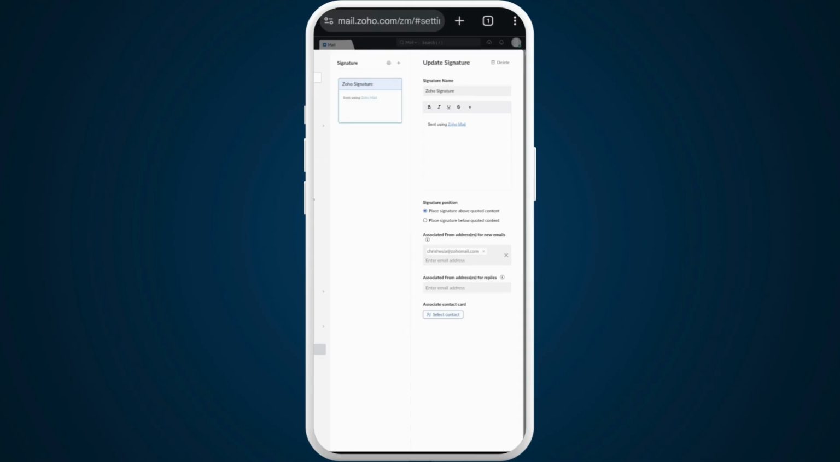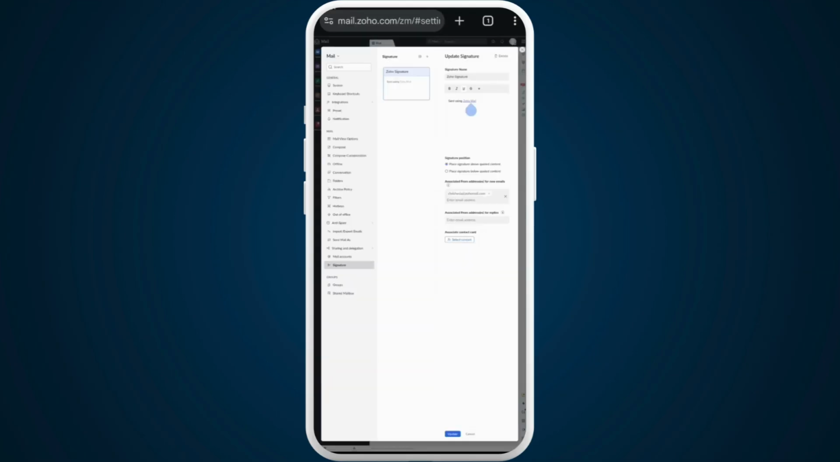In order to edit your email signature, you must have already created your signature before. Head over to the signature where you want to make some edits. And in the right hand side, you can see this update signature section. From here, you can edit your signature. You can change the name. You can edit your email signature content. You can also adjust the signature position.